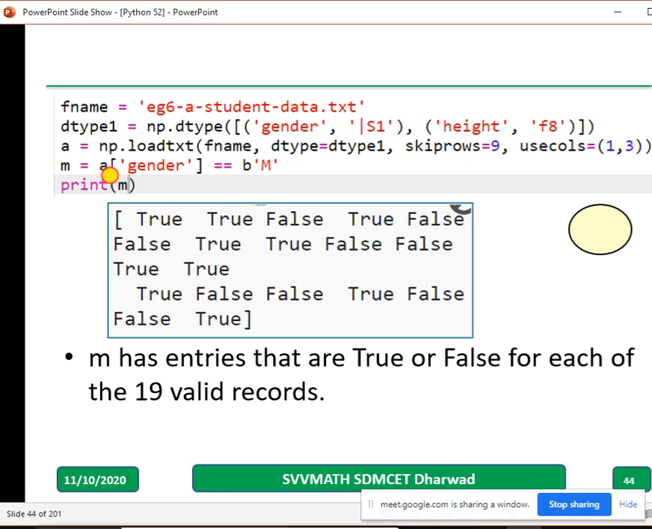And M equal to A of gender equal to b comma M. Just whether it is male or not, I am checking it. I am printing the M so that I will come to know whether it is true or false. M has entries that are true or false for each of the 19 valid records. It's a part of a program I am showing you so that you can understand a complete program. Few more lines are there which I am going to show you in the next slide. Take 1 minute, understand this.